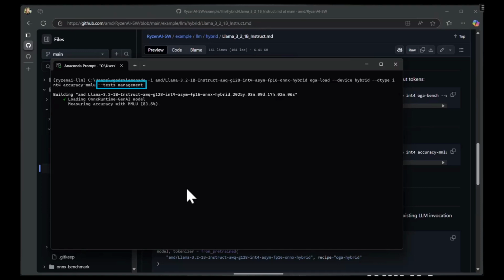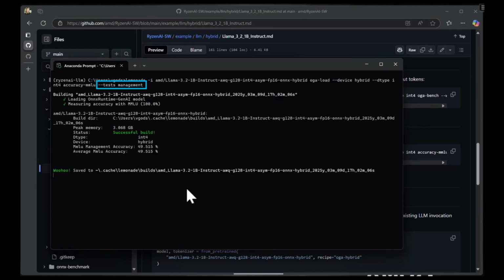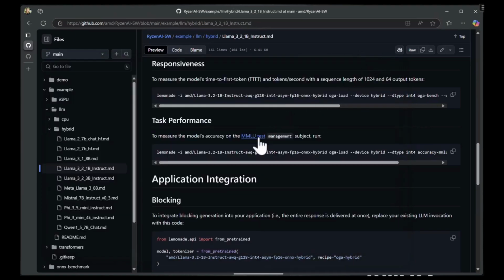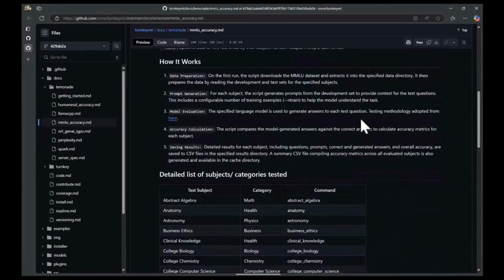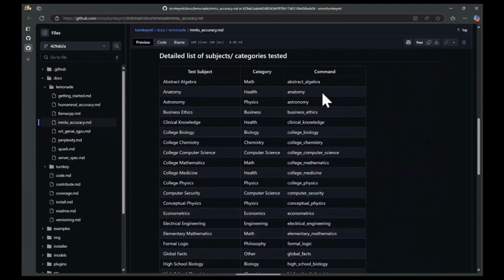Here, I ran the management test. It asks the LLM roughly 100 questions and then grades its performance. I've sped up the video of this test since it can take some time. To see the complete list of test subjects, see the MMLU accuracy README, where a table of the subjects and the corresponding command is provided.